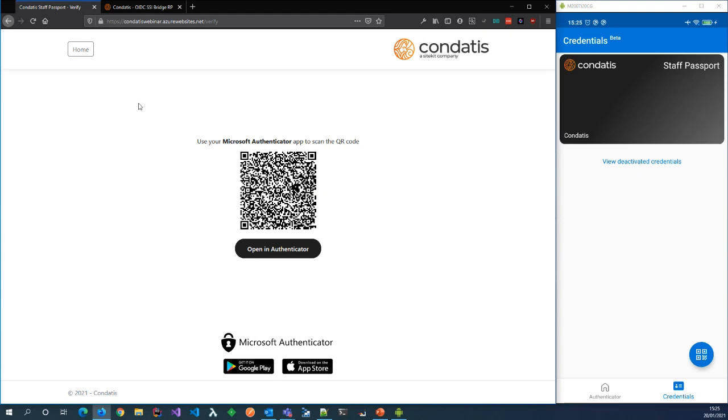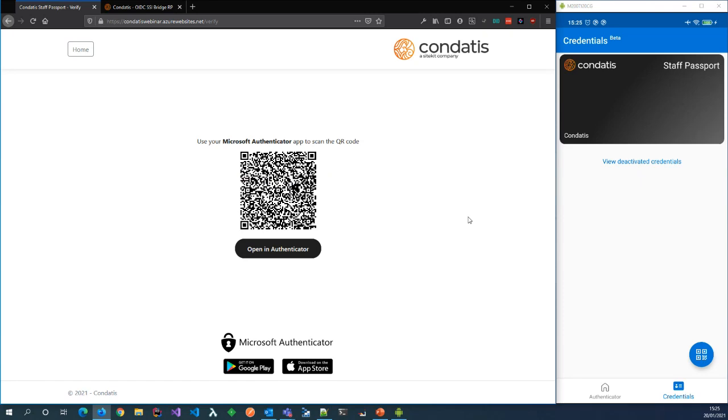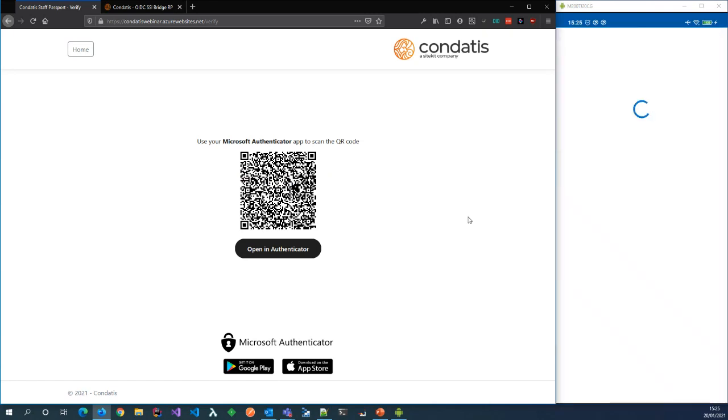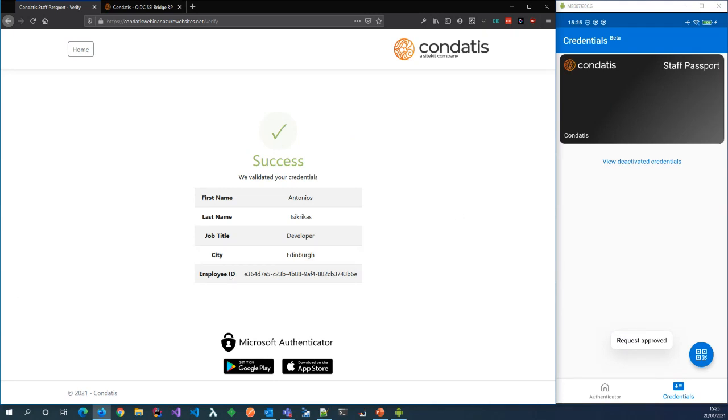Sorry about that. Maybe we'll need to try that again. Let me scan again the QR code and allow the request. And now, as you can see, we have successfully verified our credentials on the verifier. Here we have all the attributes of the credentials we shared, and that completes the verification flow.